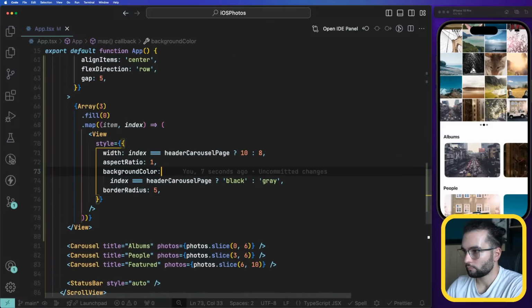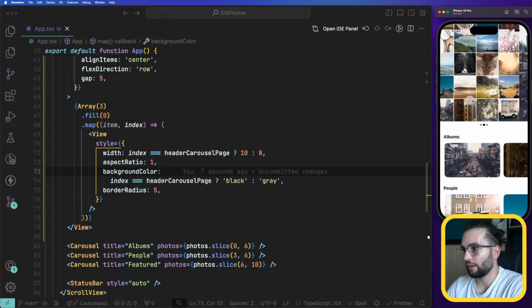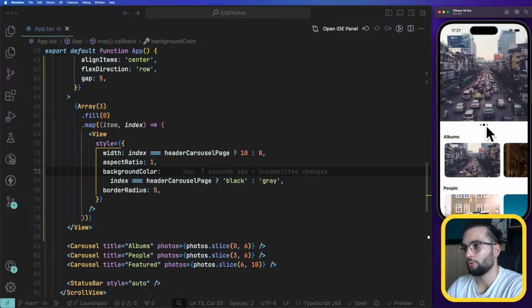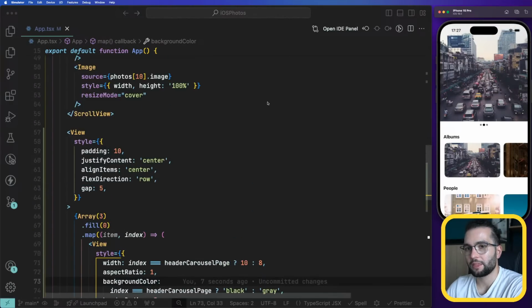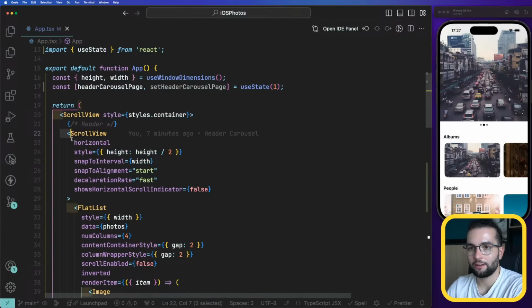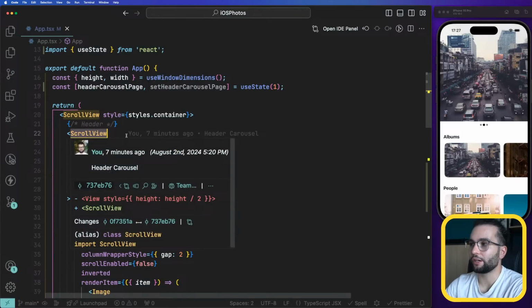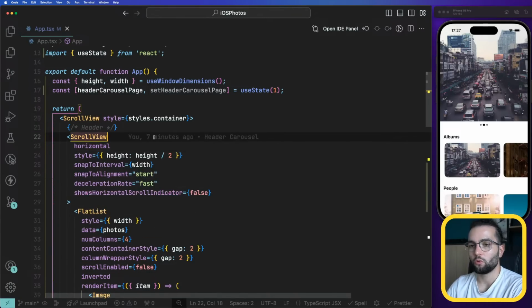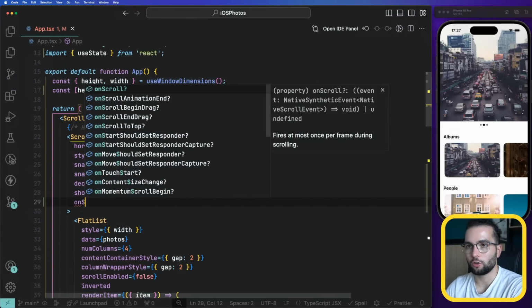The problem is that as I scroll through these items, I need to move the page here as well. How do we do that? How do we keep track of where we are currently scrolling, what page we are currently viewing? For that, we can apply to a ScrollView a callback called onScroll.